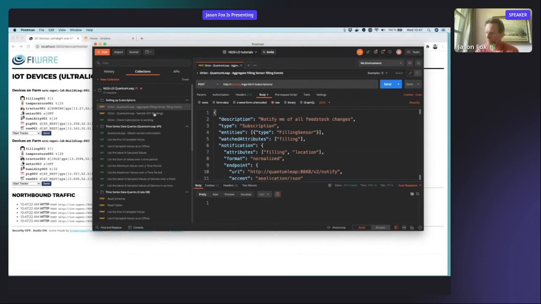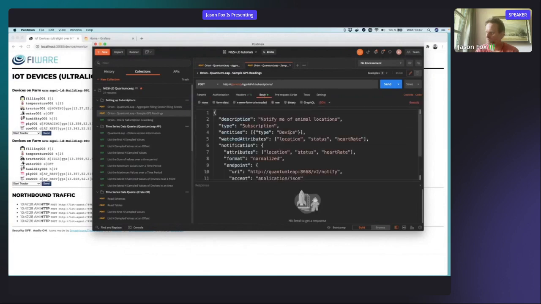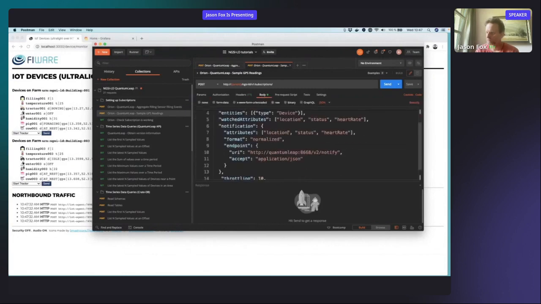It's created a subscription, and again, let's do the same thing for our animal location. The animals have a type of device, and you can see that we are watching location, status, and heart rate.